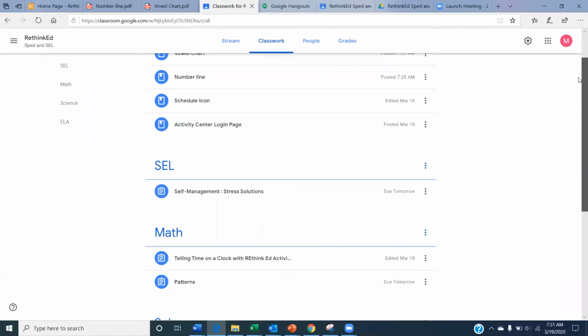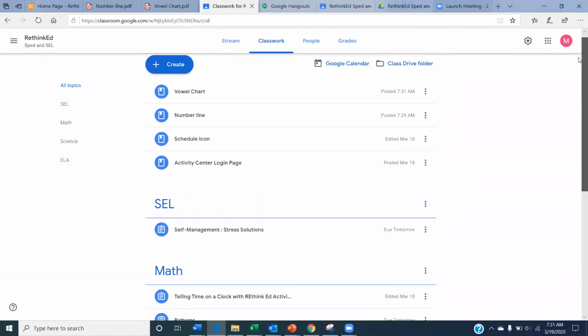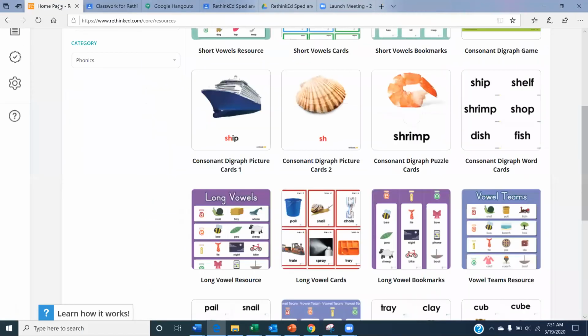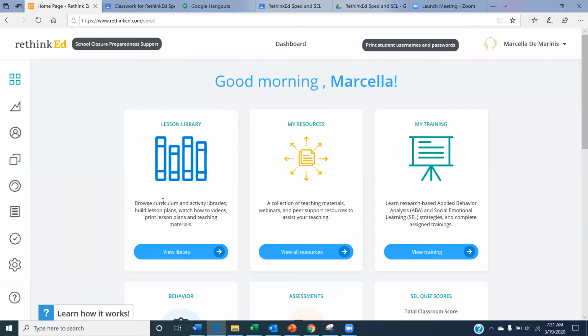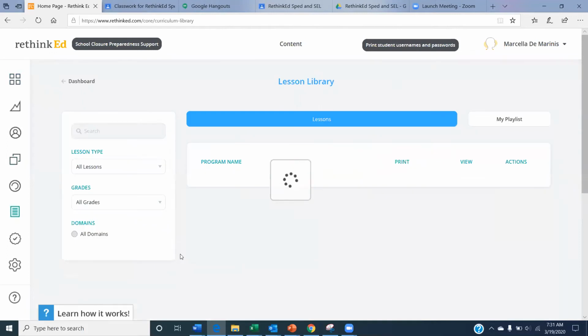Now we're going to just look at how to add that lesson plan. Let's pop these off. So we're going back on to Rethink. We're going to go to that main dashboard. So now we're going to go into the lesson library. You can get to the lesson library from your main dashboard, or you can always just access it right here on that side toolbar. We're going to go in.